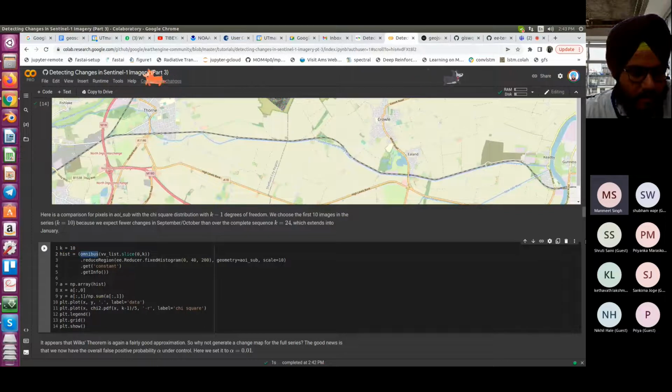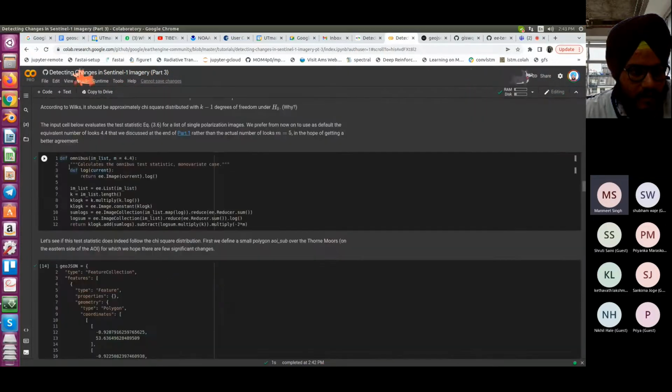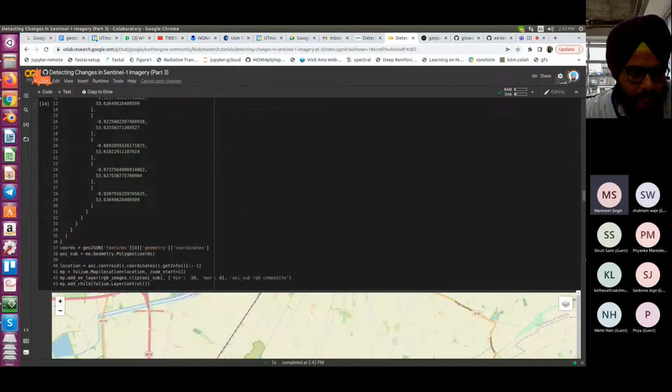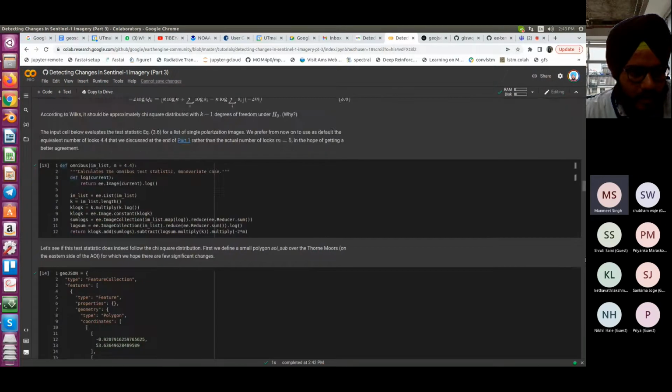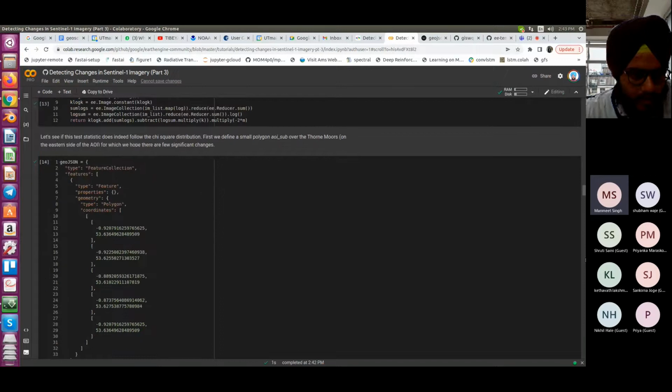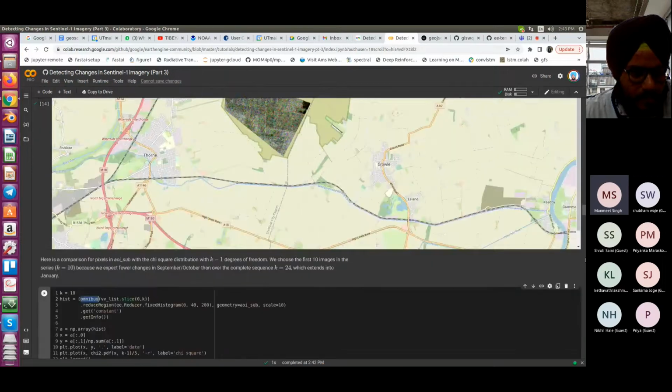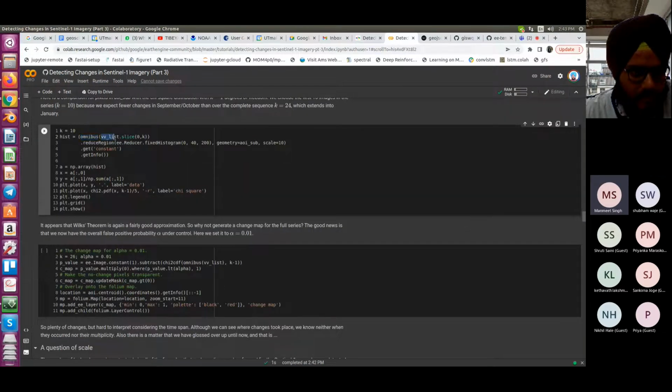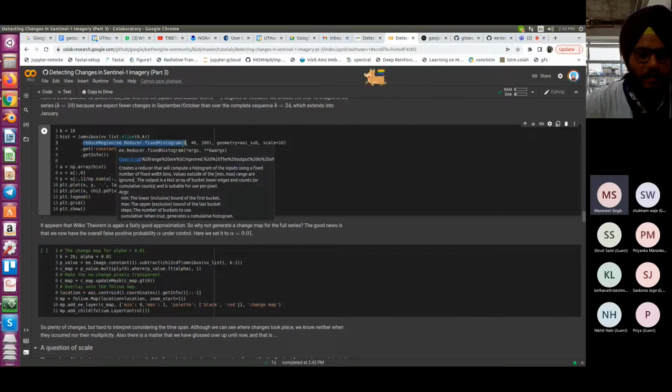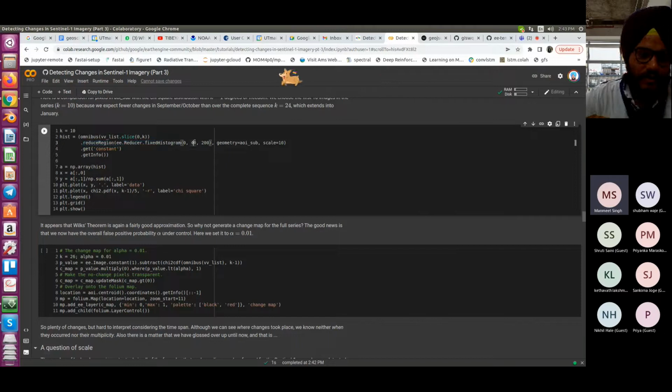you take omnibus. So this is the omnibus function, and it is returning the test statistic. So omnibus, you pass VV list dot slice 0 to k, and dot reduce region e dot reducer. So you find out the histogram, fixed histogram of that region, right? And dot get constant dot get info. So this is your histogram.